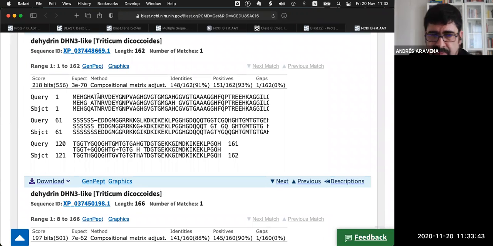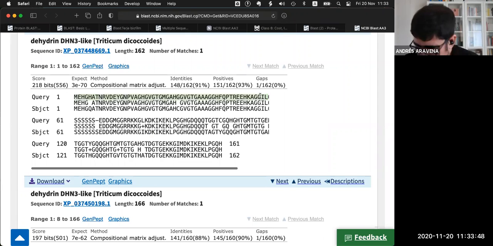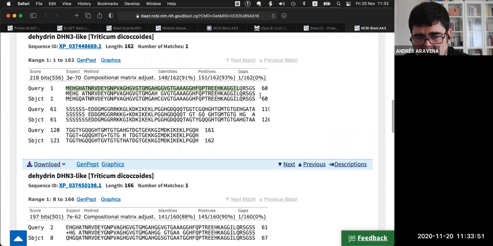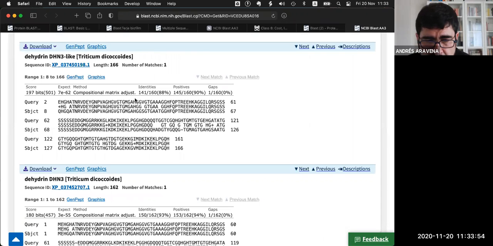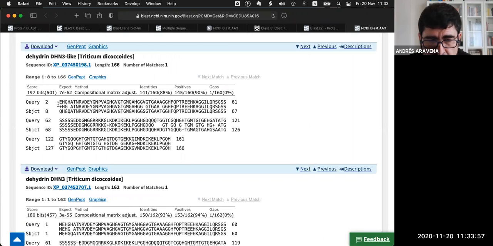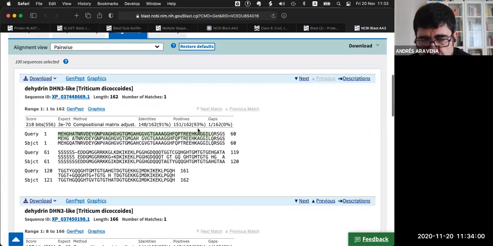So, how do we read this one? First, you have the query, and these are the letters. Oh my God, it's not showing everything. Okay. This is the query, 1 to 60, 61 to 119, and until 161. In the lower part, you have the subject, the hit in the database that we are looking at. Okay? And in the middle, you have what they are telling together.